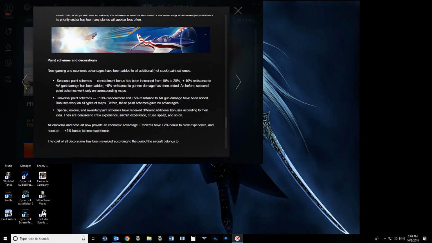Paint schemes, and this one you need to pay attention to because it just got a whole lot more important. Concealment bonus has been increased from 10% to 20%. And a 10% resistance to AA gun damage has been added. 5% resistance to gunner damage has been added. As before, seasonal paint schemes only work on corresponding maps.